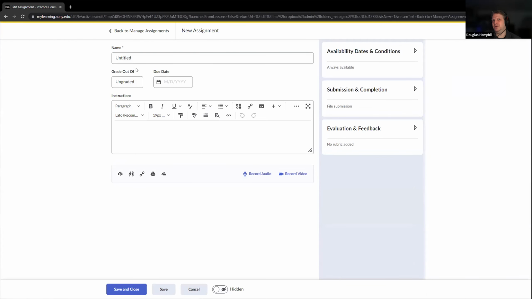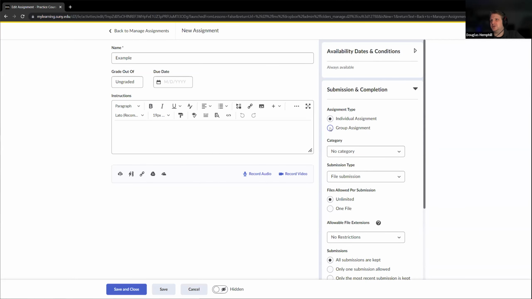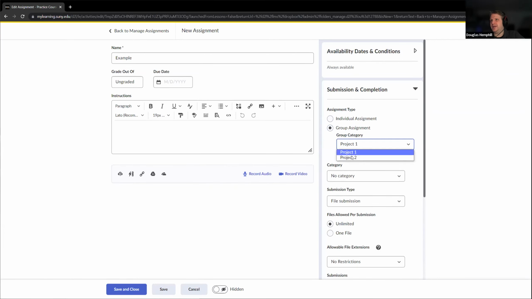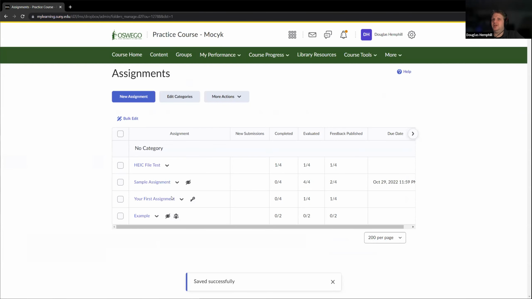So when I go in and create a new assignment, everything here is normal. I'm going to leave this ungraded so it doesn't ask me a bunch of questions. But all I'm going to do is click submission and completion, change this to a group assignment, and then select which set of groups I want to use. And then when I save it, that is now a group assignment. You do not have to do anything else. It will automatically handle the rest behind the scenes, and you can tell it's a group assignment by that little tag there that shows 3 people.